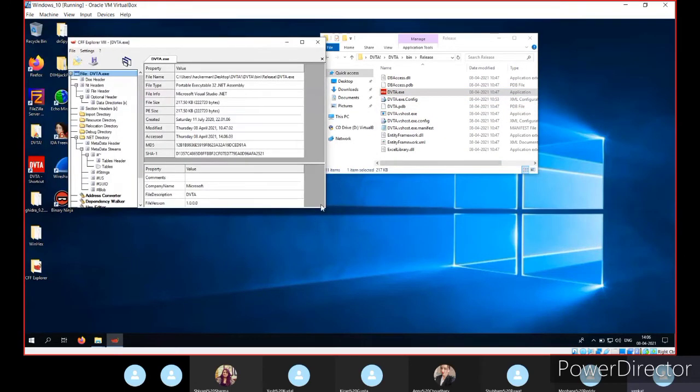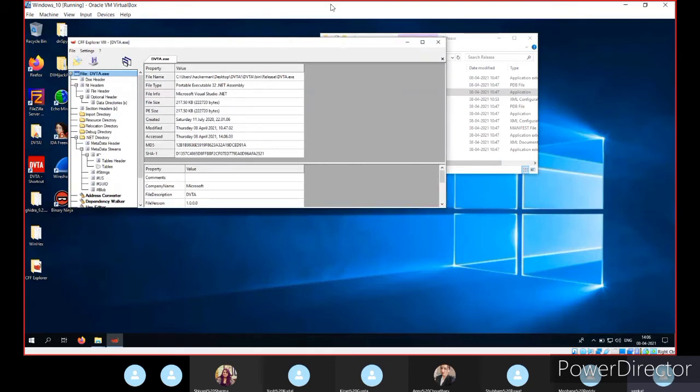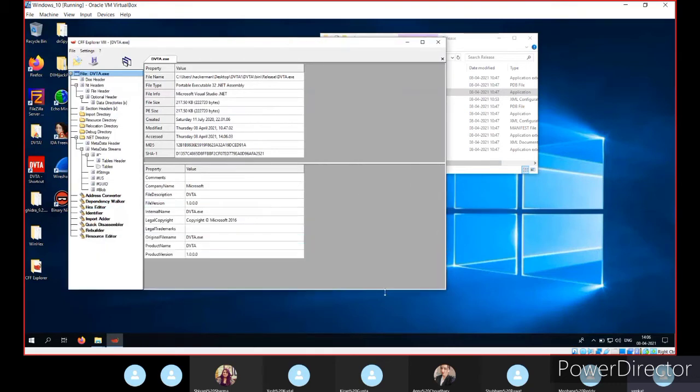So if you open any exe file, it will gather some information about that particular exe. For example, it is clearly showing that it is a .NET assembly, developed by Microsoft, and Microsoft Visual Studio is used to develop this one. So basically, with CFF Explorer, you can gather some information about the client application.